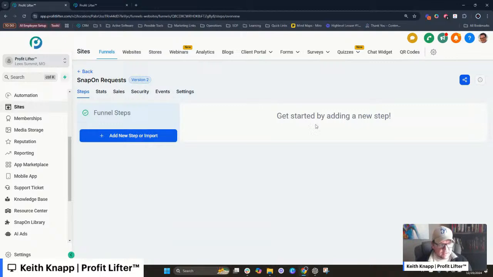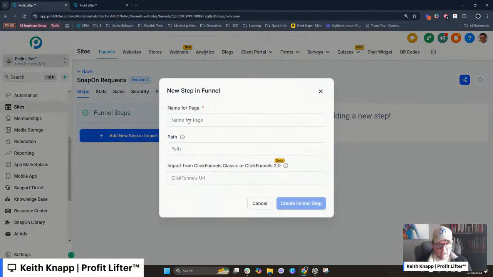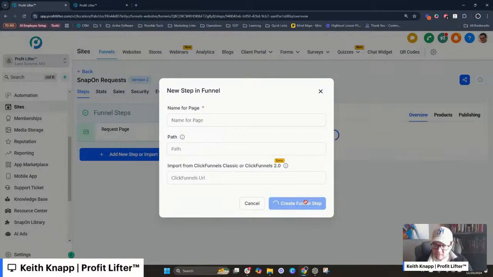Now, you can tell there's no pages. So the first thing we're going to do is create our actual landing page. This is going to be the first one that people are going to see when they go to your URL. So we're just going to call this one the request page. We're going to call this Snap-on request, and we're going to create funnel step. We're going to let the system run.